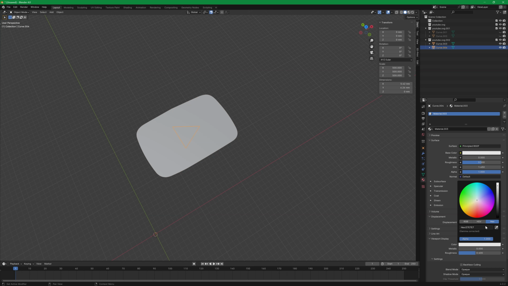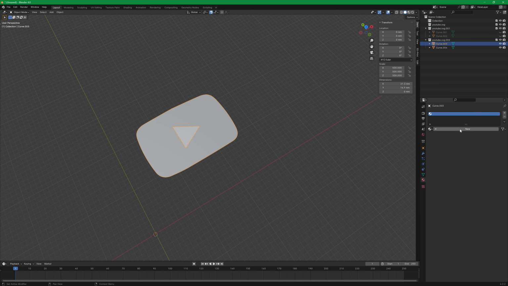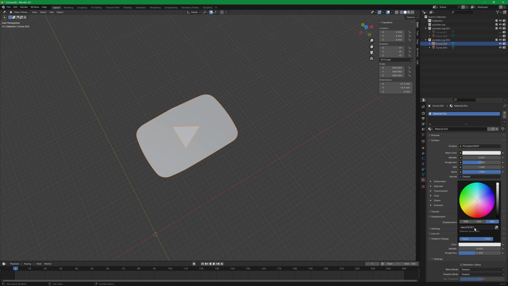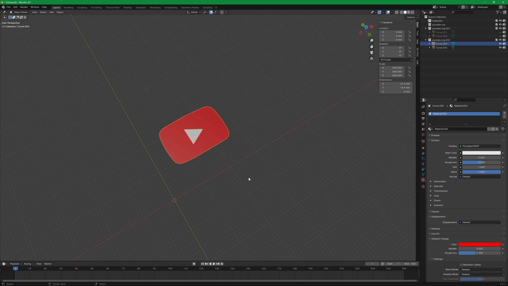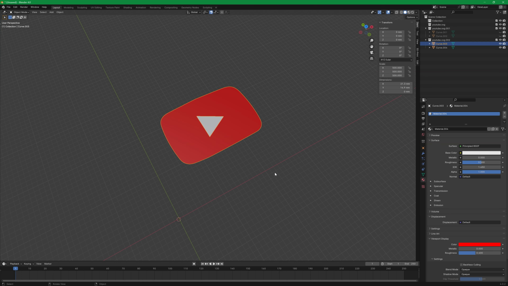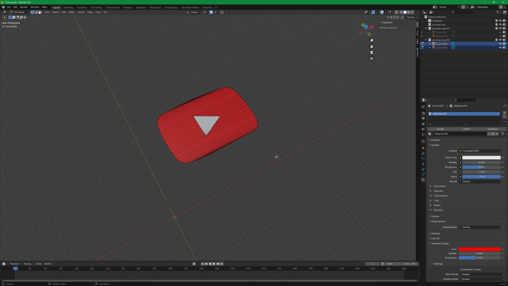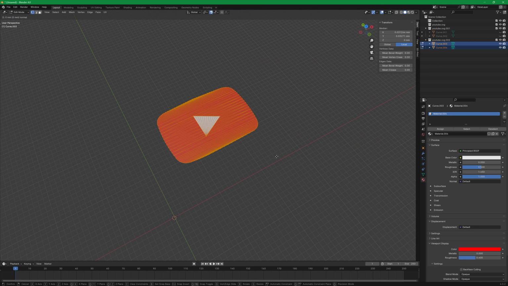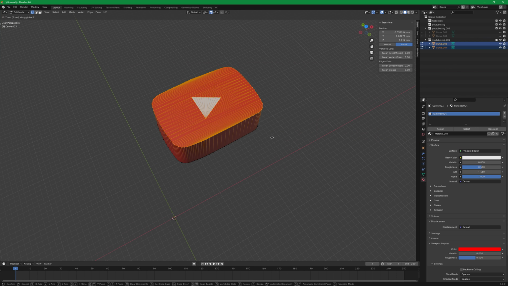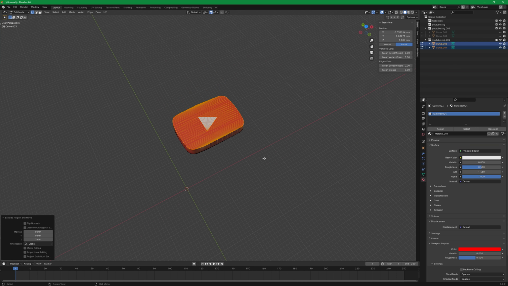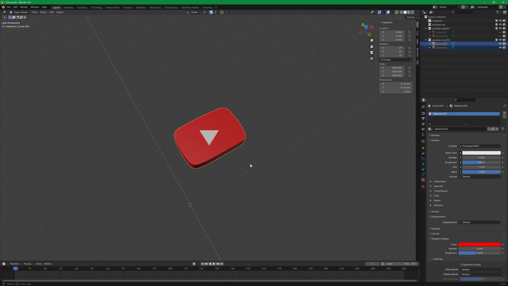I'm going to delete the colorings that it put on there and put my own. The play button will be white, and then the YouTube red is FF0000. And the last thing we'll do, because again it's just flat, there's no Z dimension: we'll select everything, go into Edit Mode, A to select all, E to extrude, and Z to make sure you're on your Z axis, and extrude it up. Hit Tab, and boom, you're good to go.